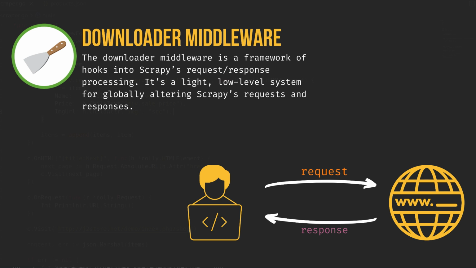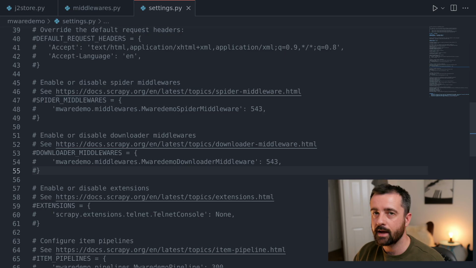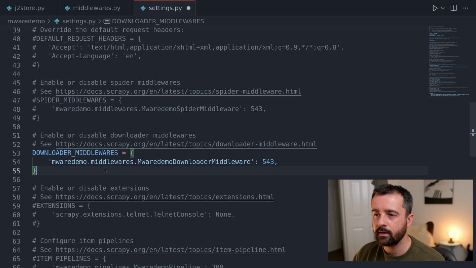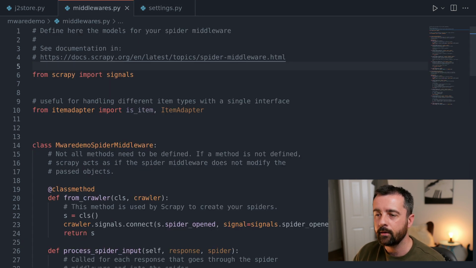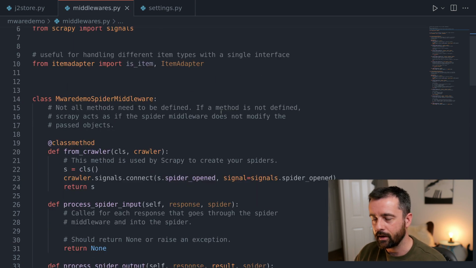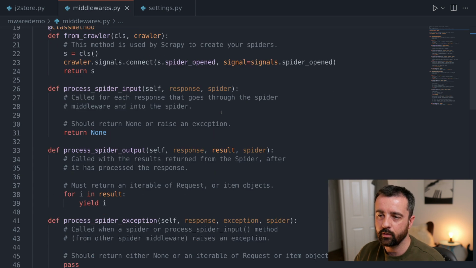So in the settings.py, this is just a standard Scrapy project created with Scrapy startproject. I'm going to uncomment the downloader middlewares section. Now there are spider middlewares too, but we are only going to be looking at the downloader middlewares in this case. So save that. If we look at the middlewares.py file, it actually gives us all of this information to hand here, so we can see with the comments what all of this stuff does.